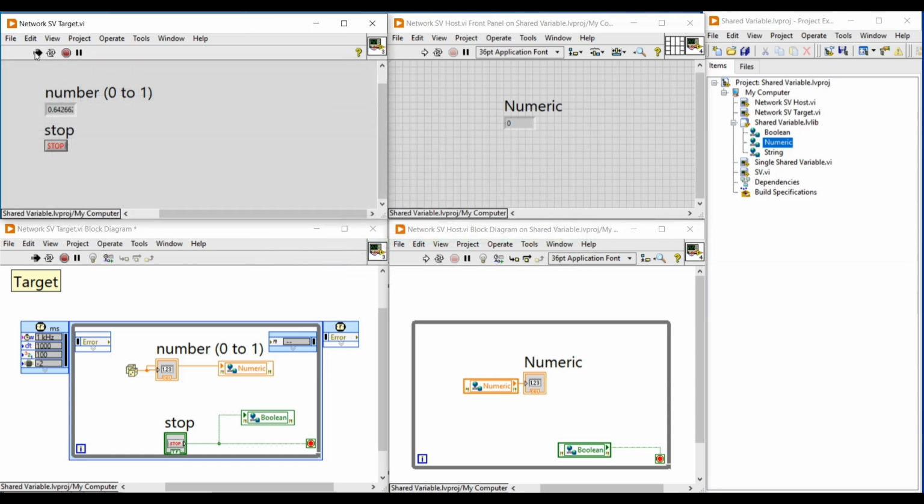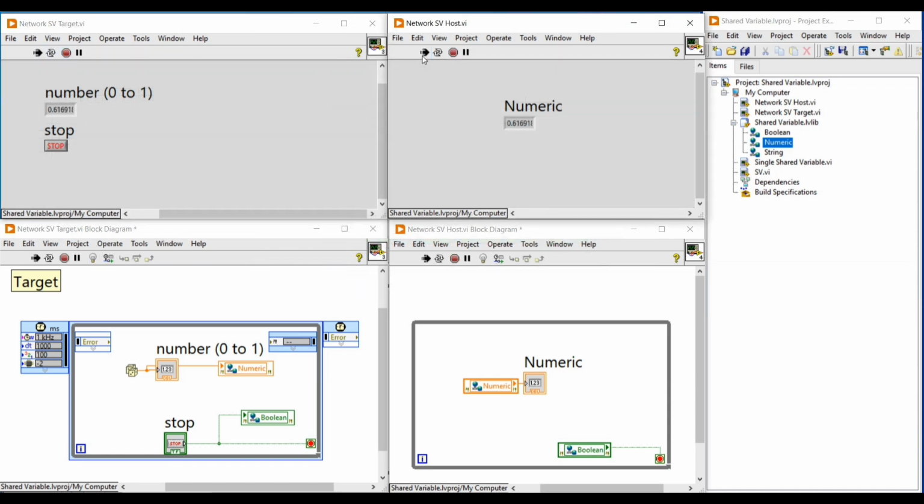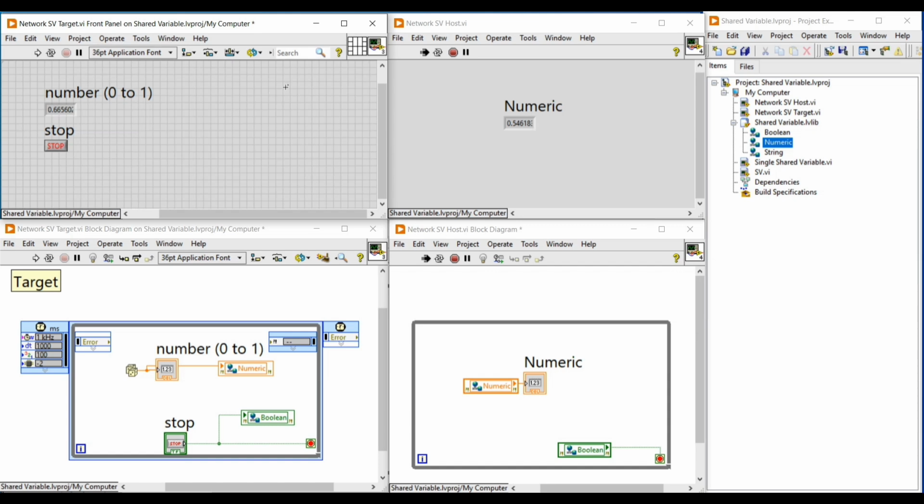So this network published shared variable will check the network connectivity before the execution of the VI, and all the network published shared variables will be deployed on the shared variable engine to transfer data. This shared variable engine is a software framework. This will help to share the data of network published shared variables via the network. So now I am running both the VIs by clicking the run buttons, and now we can see the data transfer from the target VI to the host VI. So data acquisition takes place on the target VI and it gets displayed on the host VI.